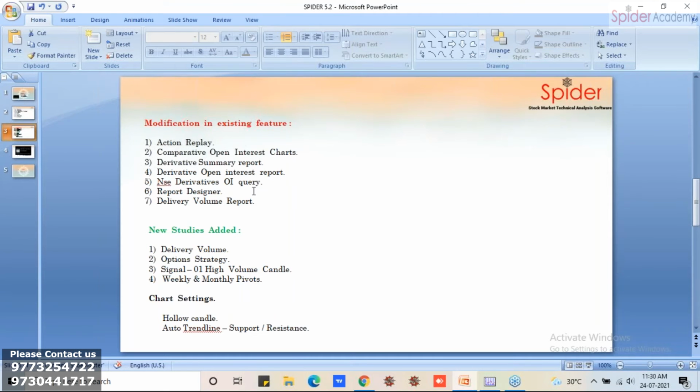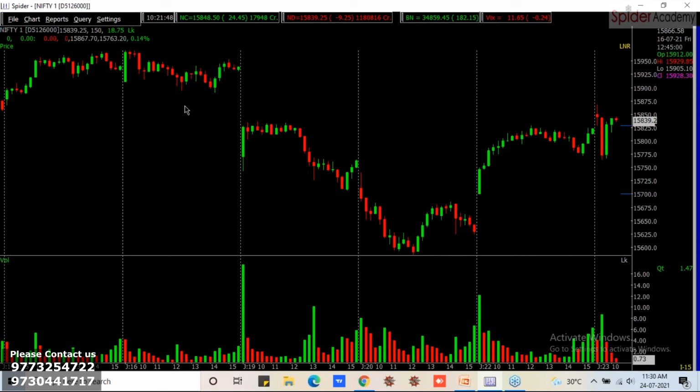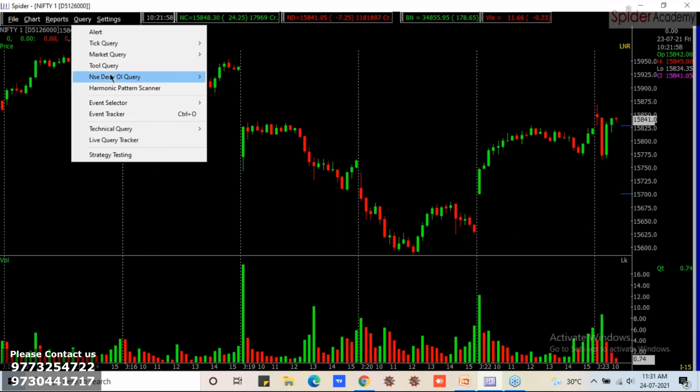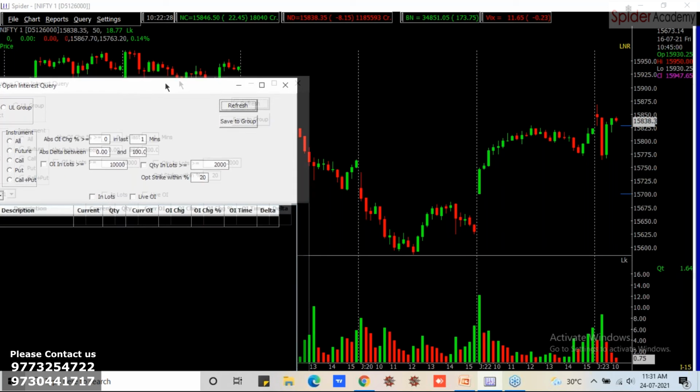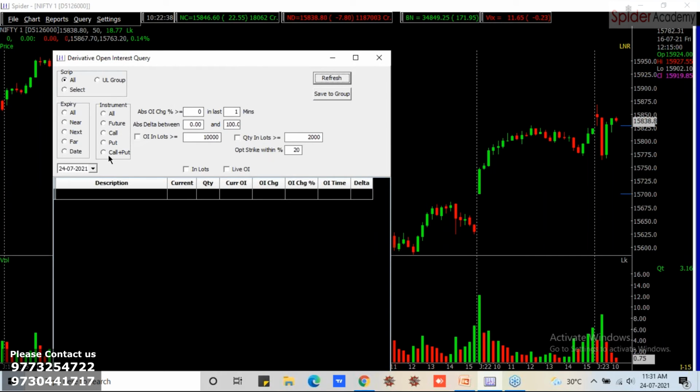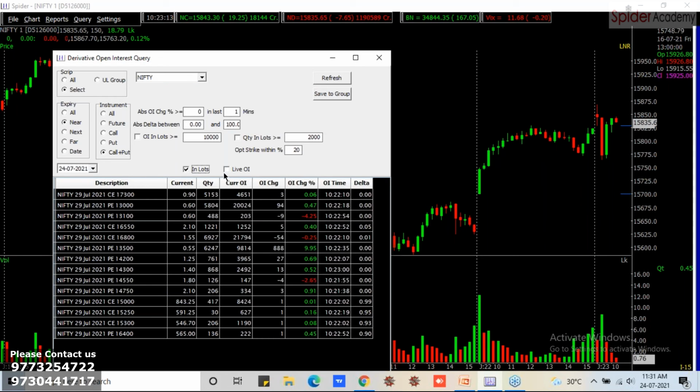Next we move to the option that is the NSE derivative OI query. So here we go to this NSE derivatives OI query, we open up the new one. As I said, here we can get the data where we have the open interest spike. So I mention call and put, here I select near, I mention selective script, that is for Nifty. And here I mention in lots, open interest in lots, and it should be giving it live.